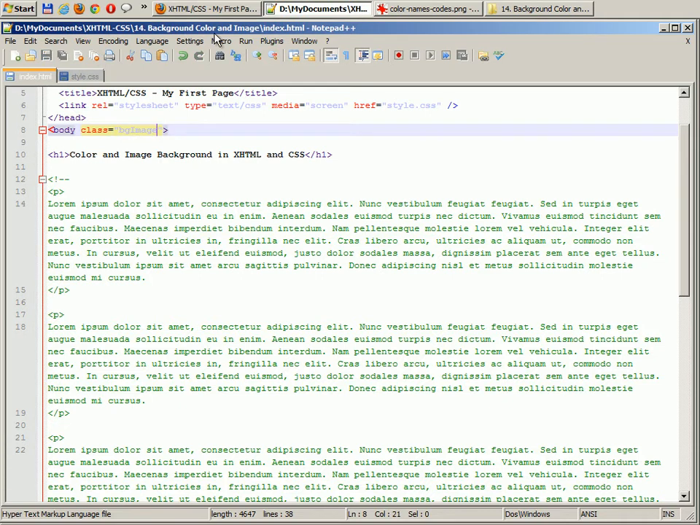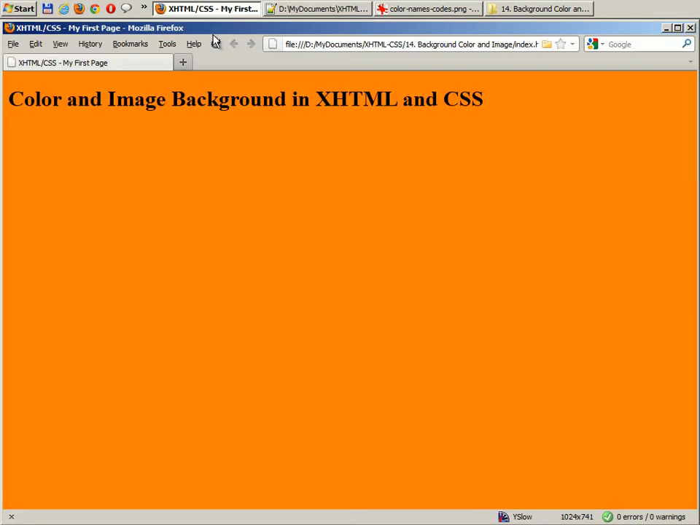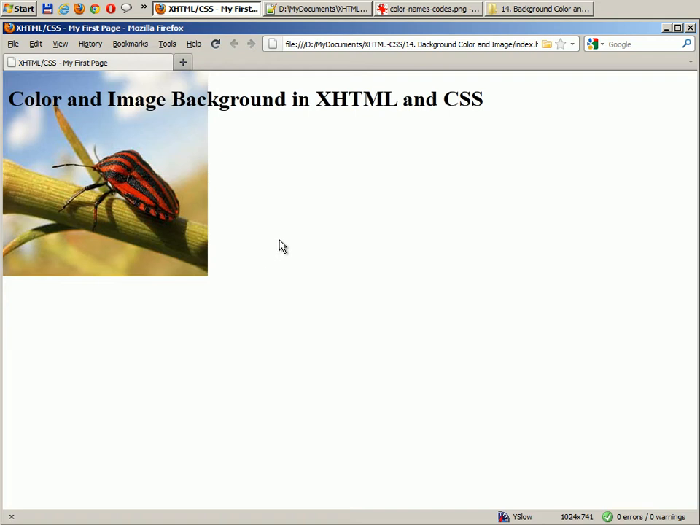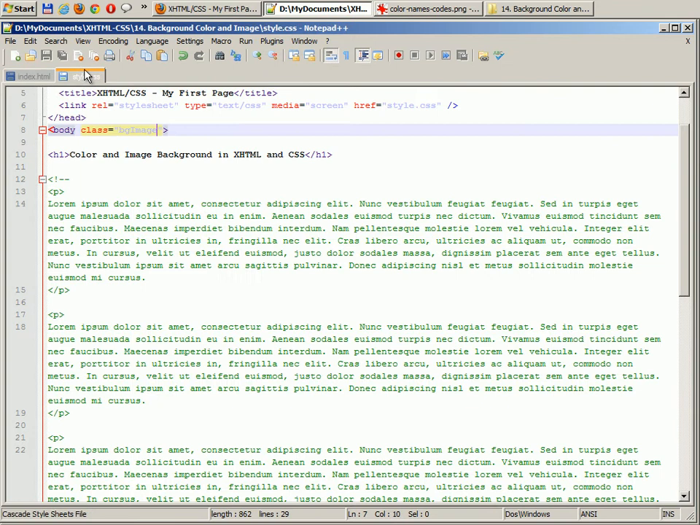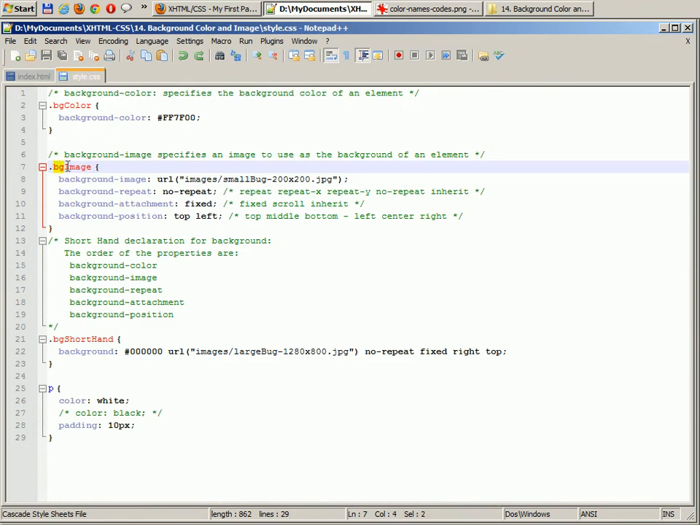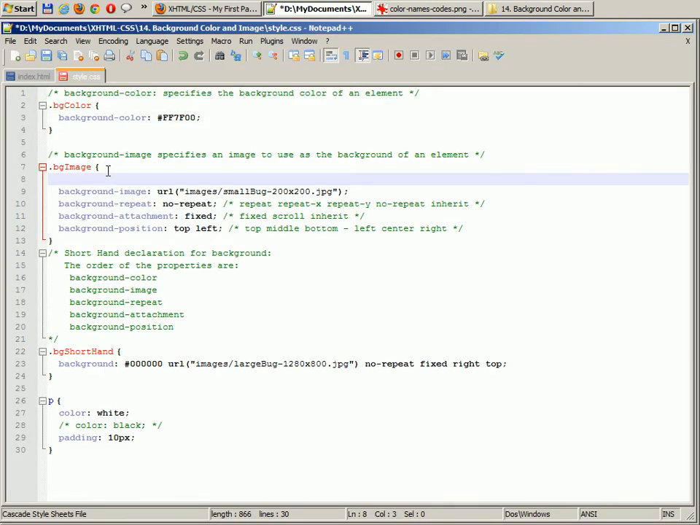I'm going to save it. Let's go back and refresh. As you can see, after refresh, the background color was replaced by our background image, and the reason for which this happened is that our bg image class does not contain the background color attribute. And of course, at this point you'll be wondering if it's possible to also use background color at the same time with the background image, and the answer would be yes, it is possible.